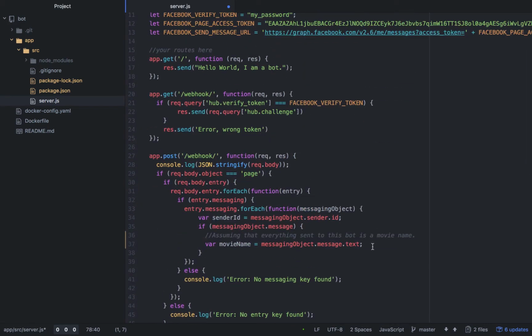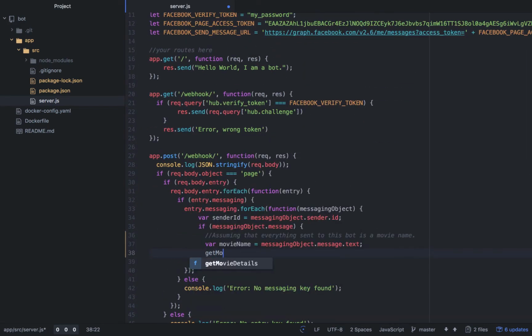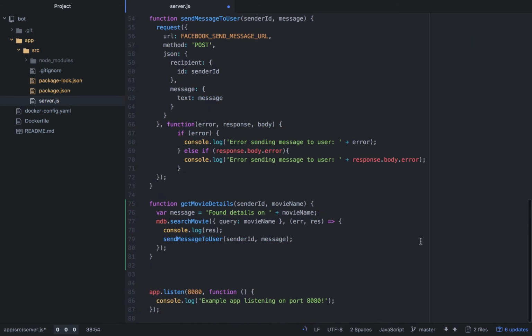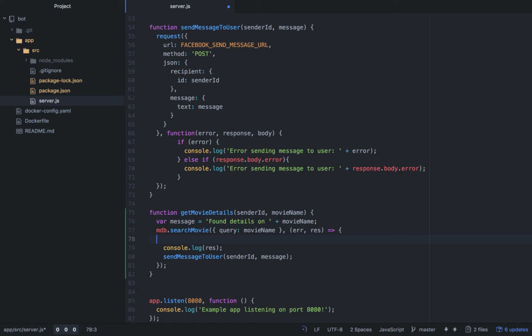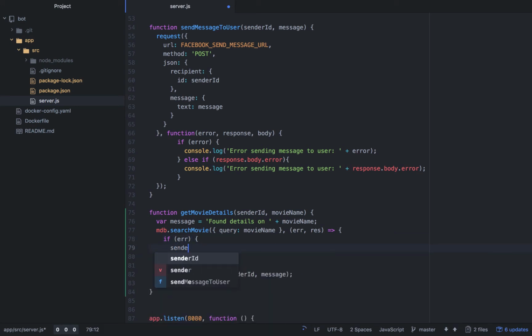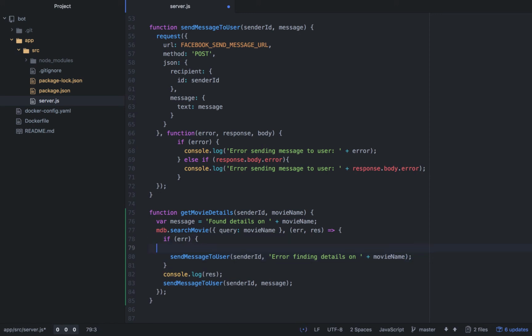Let's go back here and call our method get movie details. Let's send the sender ID and the movie name. I think this should work. If in case there is an error, we can simply send a message to the user saying error finding details on movie name, and let's log this error also.